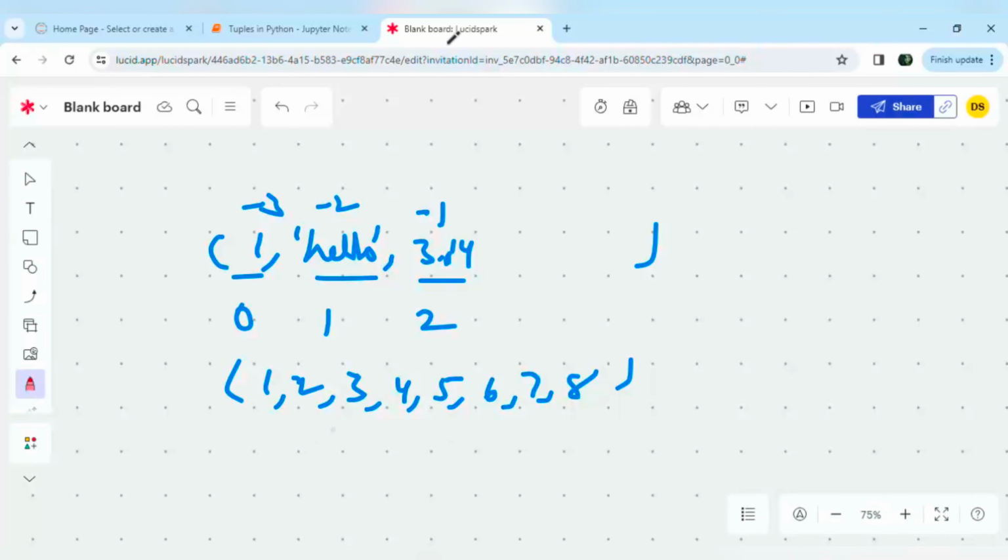In that case, what would I do? I want this one as the first element, I know, because I want even numbers. So the indexing is like this: 0 1 2 3 4 5 6 7. I want 2, 4, 6 and 8. In that case, how would I write?